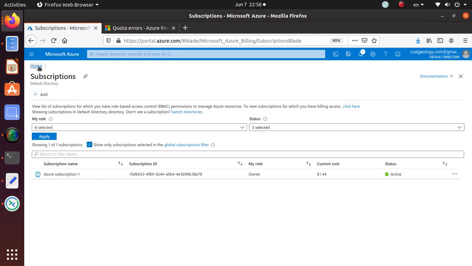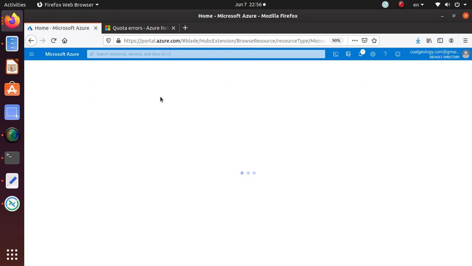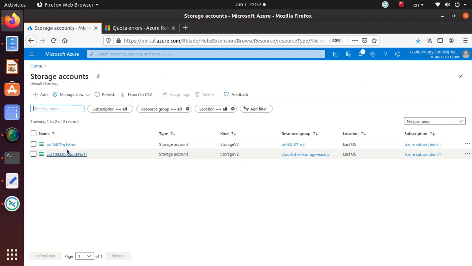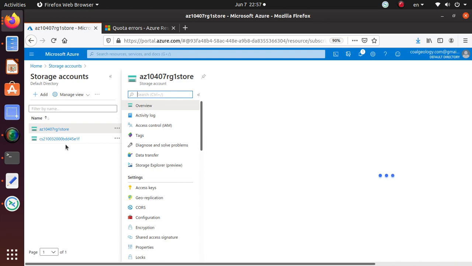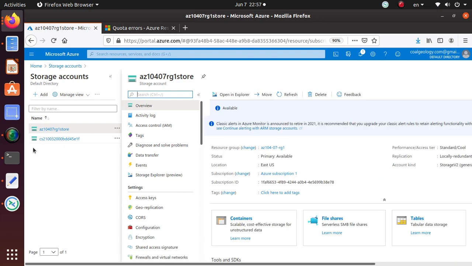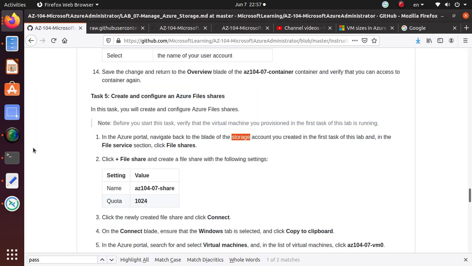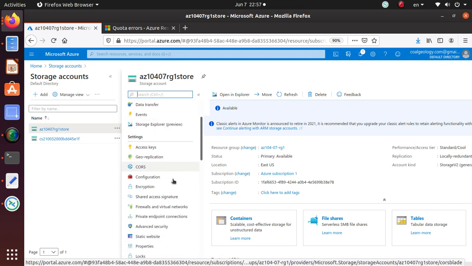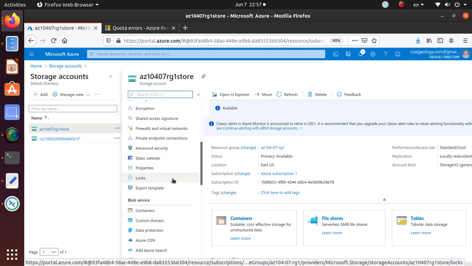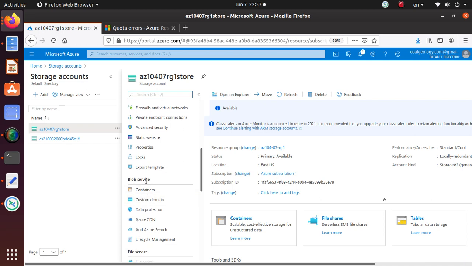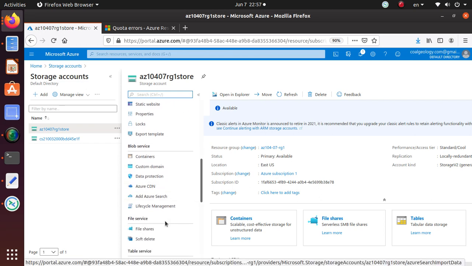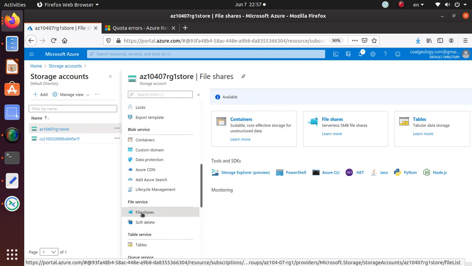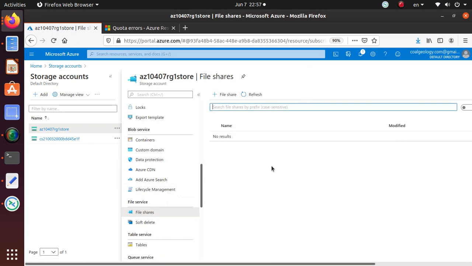So let's go home and look at the storage account that we have. This is the storage account that we created at the beginning of the lab. What is it saying? In the file service section, click file share. Okay, in the file service section, we want to create a file share. So that's the blade I have selected.